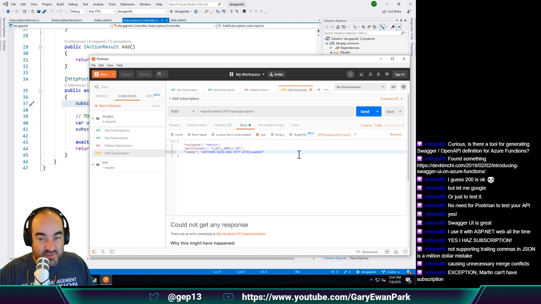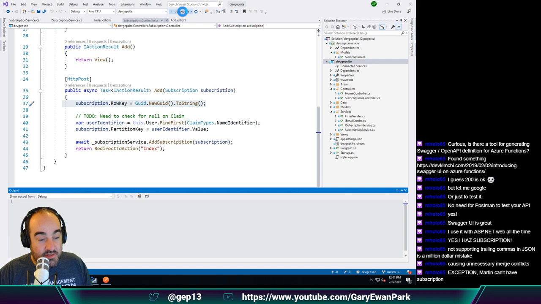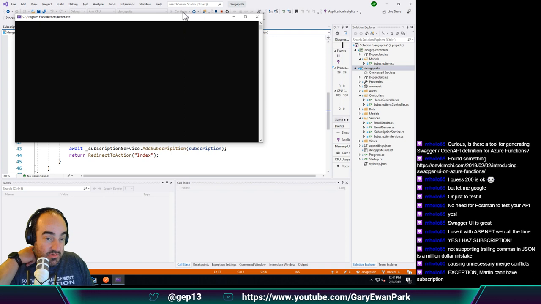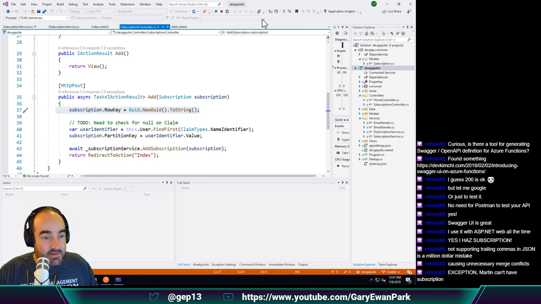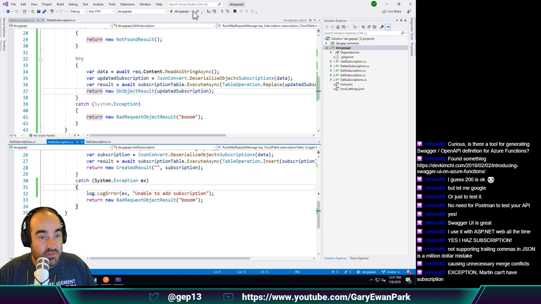Save that and run this. This should work, and this will allow us to add a new subscription, and then we can test our edit function. Right? Oh, I pushed the wrong button on the wrong Visual Studio instance. This is not the one that we came here for. Stop that. Where's our other Visual Studio? It's this one. This is our API.